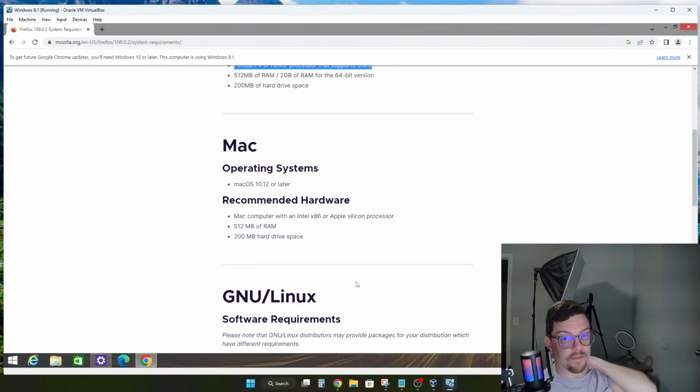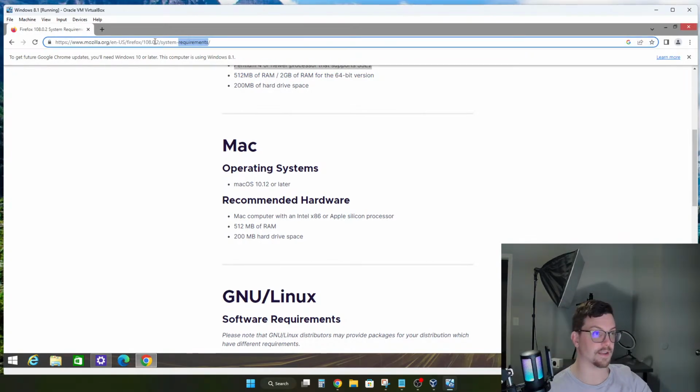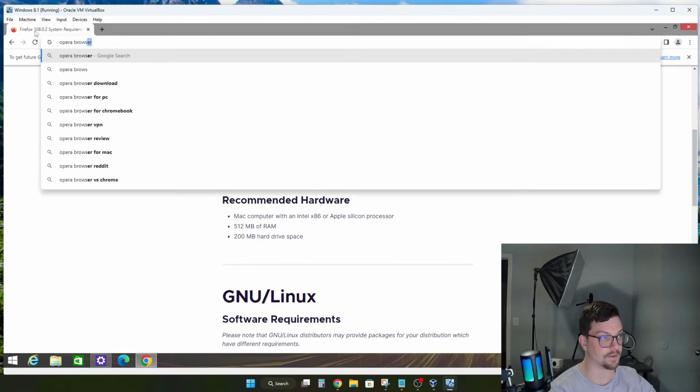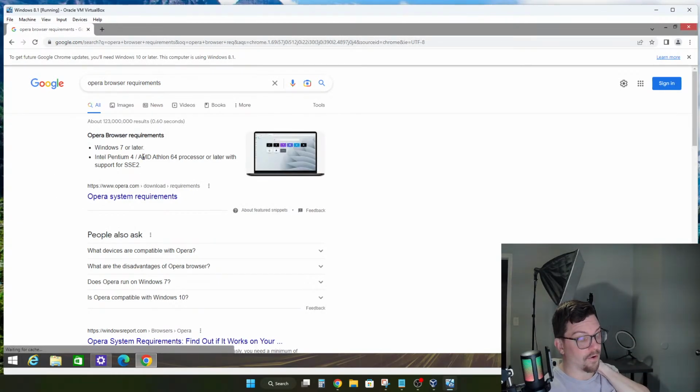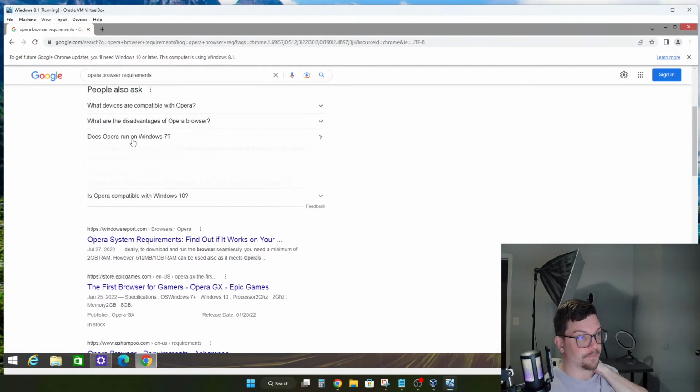I don't know anybody out there that's got a Pentium 4. That is wild. Opera will probably cling on to Windows 7 and 8.1 for a while. Let's see. I haven't heard of Opera in a while. Opera browser requirements. Pentium 4 or Athlon 64 processor with support for SSE2. So same as Firefox, it looks like.